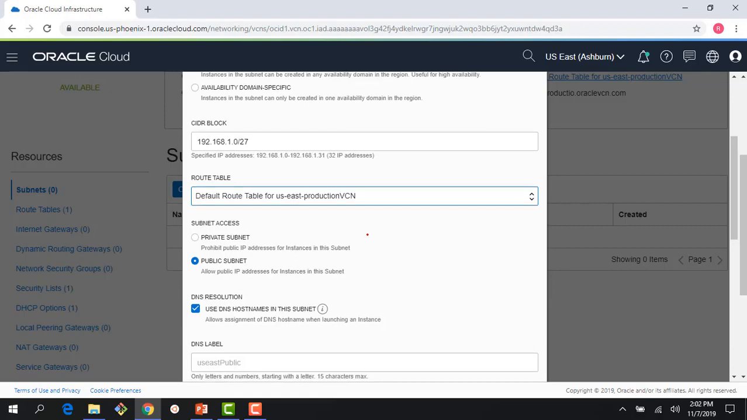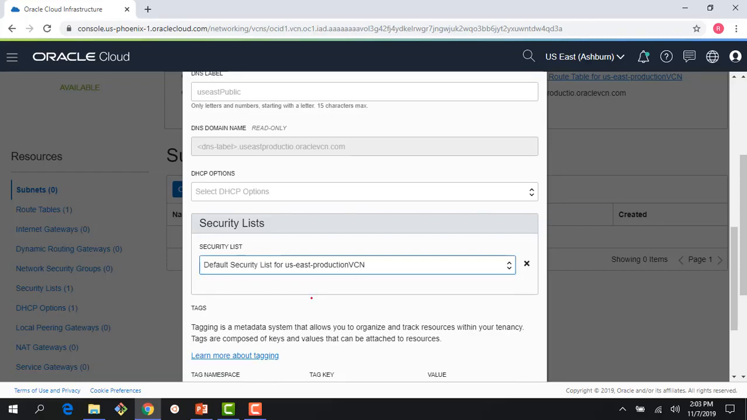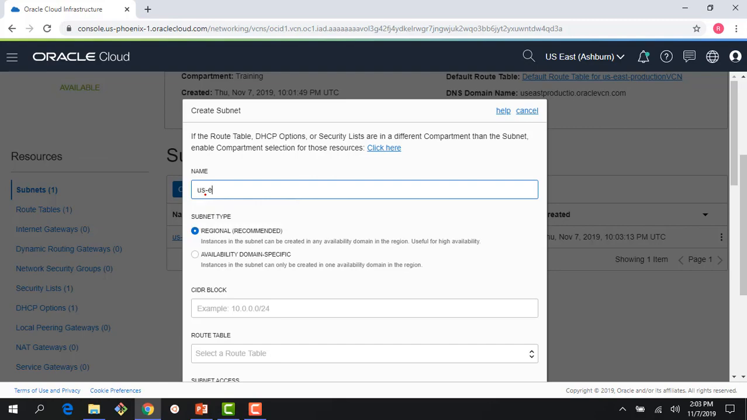And now it's asking, is it public or private? I would say it's a public subnet. I could have chosen private here as well, but because it's public, I'm going to use public. And then it says choose a security list, right? Both route tables and security lists we can change later on. We'll talk about that in the subsequent modules. Let me go ahead and create a private subnet as well.